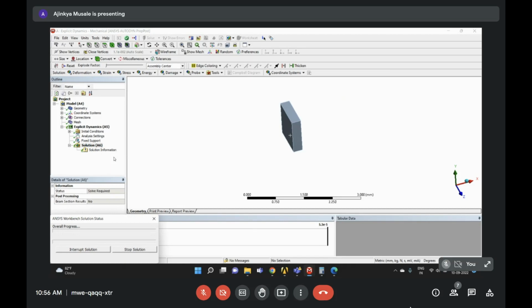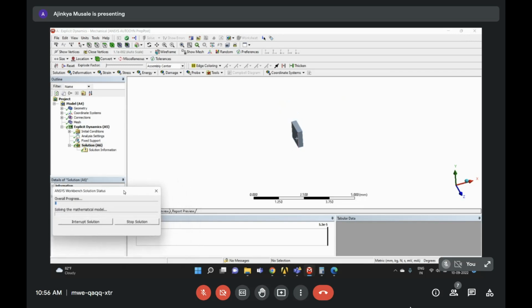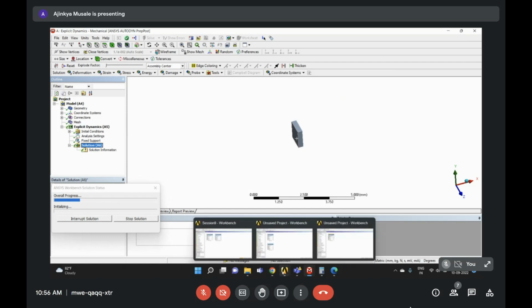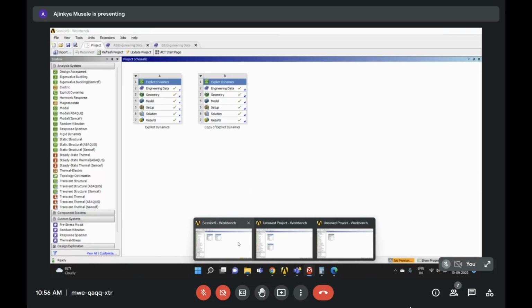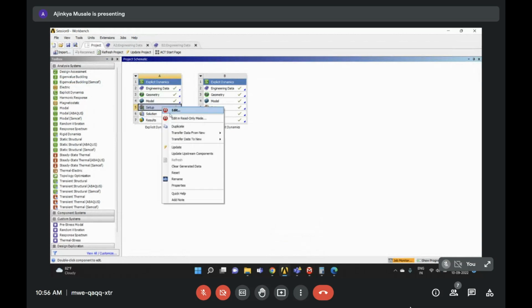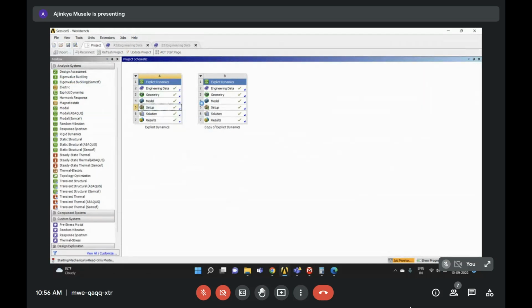When this solve is done, it will take time because this is explicit dynamics, a non-linear type of calculation. In between, I will show you how you can select the nodes. Oops, sorry, I have opened it in read only mode.